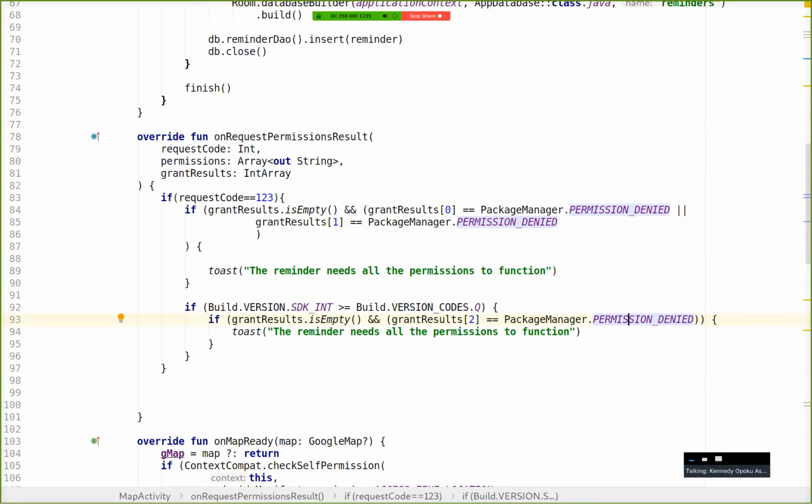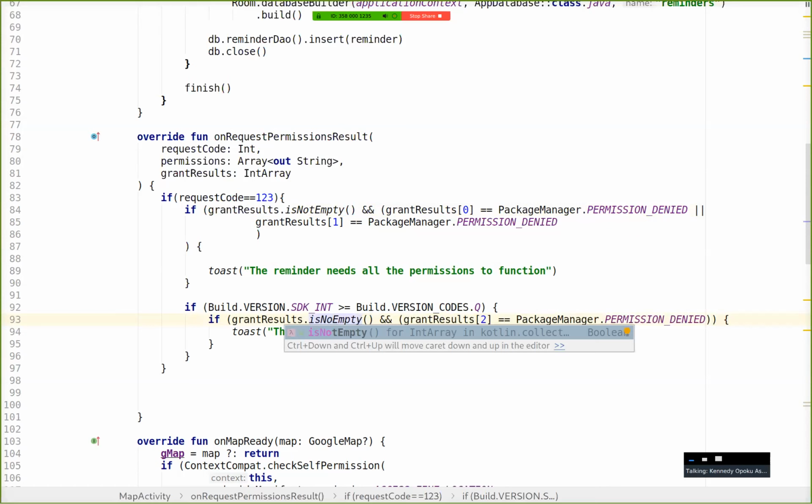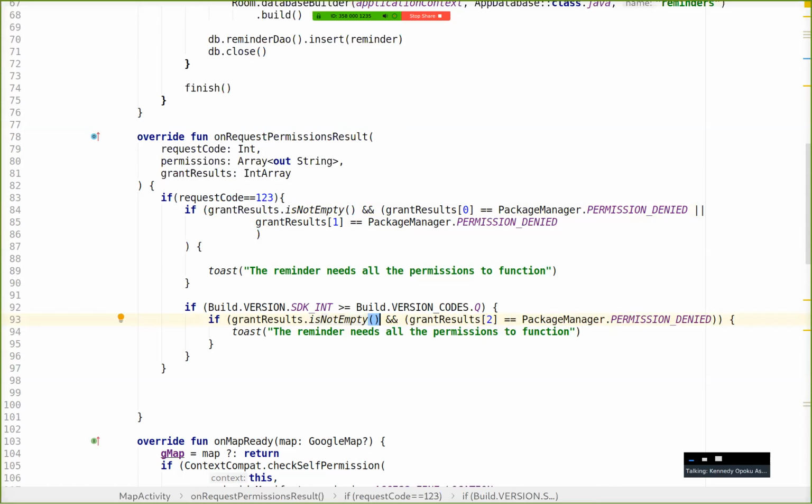So what I'll do is, yes? Huh? It's not empty. Thank you very much. It's not empty. Not isEmpty. It's not empty. Good catch. Okay. So it's not empty. Not isEmpty. Otherwise, it wouldn't have worked.